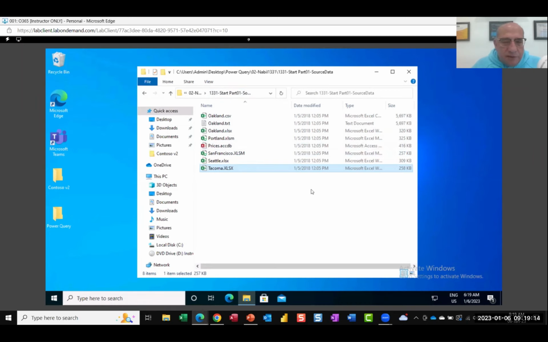Each one of these files has the name of a city, and I'm only interested in the Excel files. So although I have files of different extensions, I'm only interested in the Excel files, whether they are regular Excel worksheets .xlsx or they are macro-enabled Excel files.